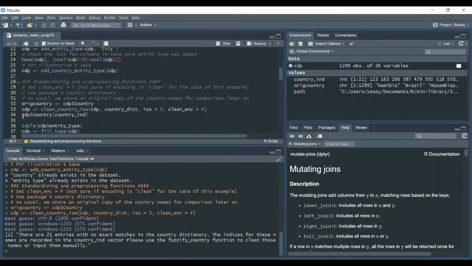So note that there is also an additional argument here called the cleanEnc argument. And this argument basically is for users to specify whether they are certain of the encoding that their dataset comes in. So for users who are not sure of the encoding of their dataset, they should set the cleanEnc argument to false. And for users who know the encoding of the dataset, they should set that argument to true. And more details on encoding and how it relates to the ClimActor package can also be found in the appendix of the ClimActor package vignette.